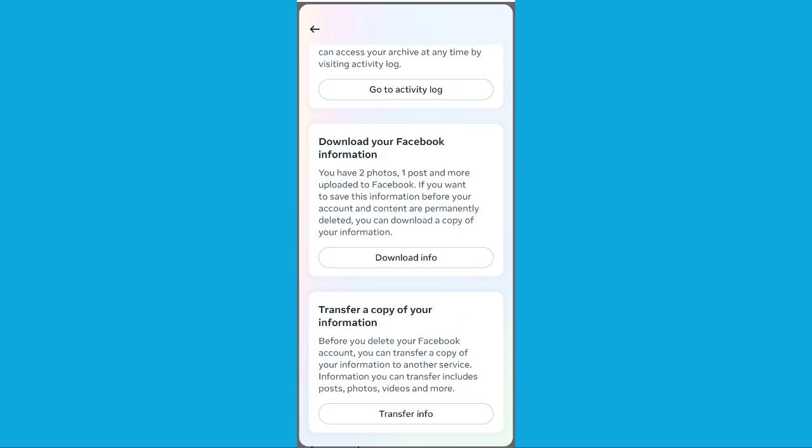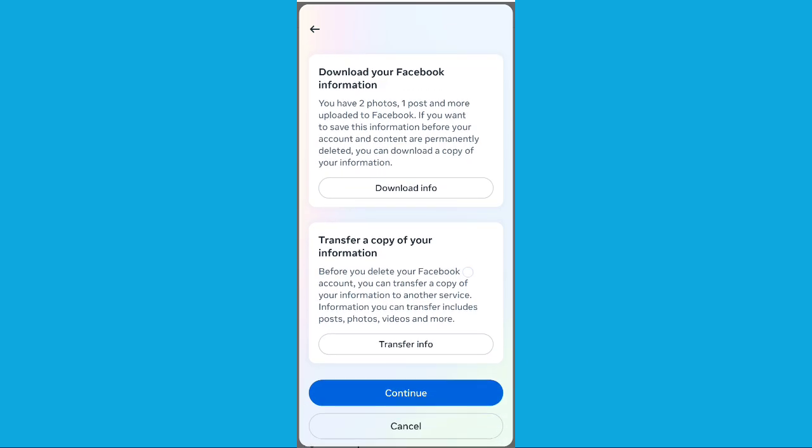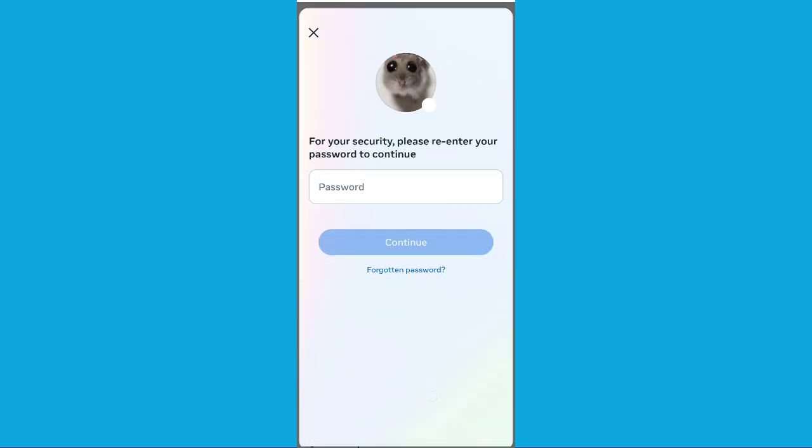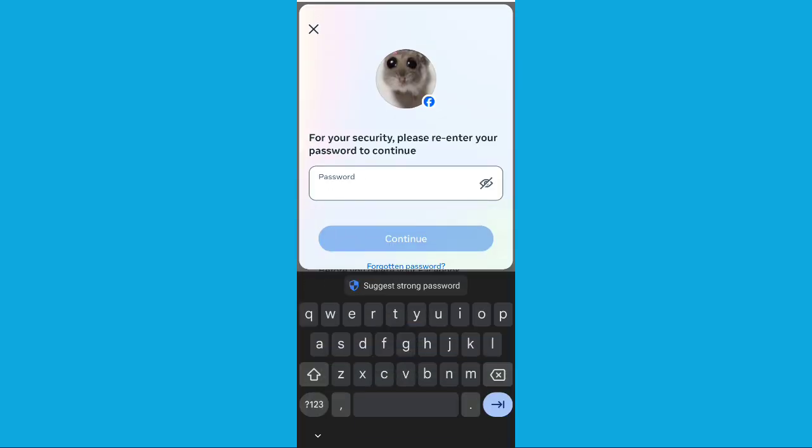After that, you get the option to download your Facebook information if you want to. I don't really want to do that. You can also transfer a copy of your information if you want to. So yeah, these are all the options you get. Once you're done, click on continue in the bottom. After that, it'll ask you to enter your password. So I'm going to do that.